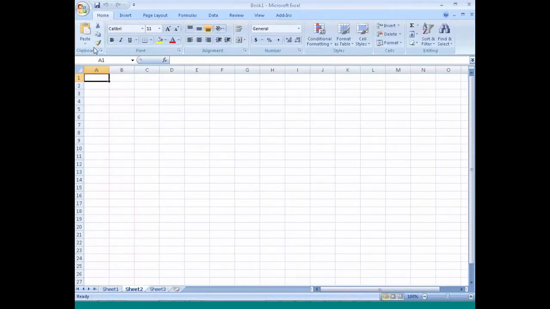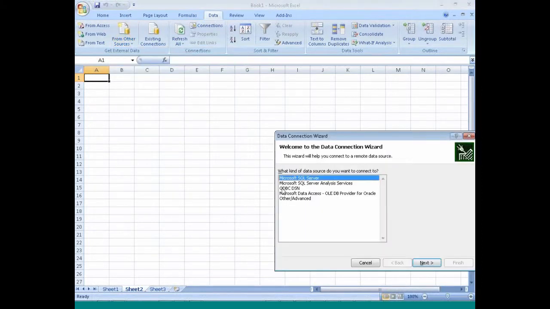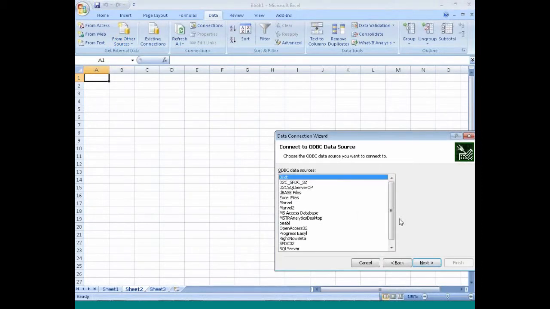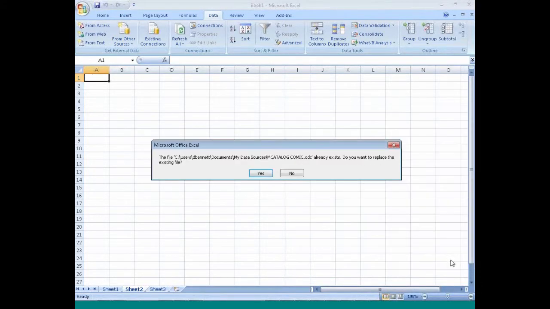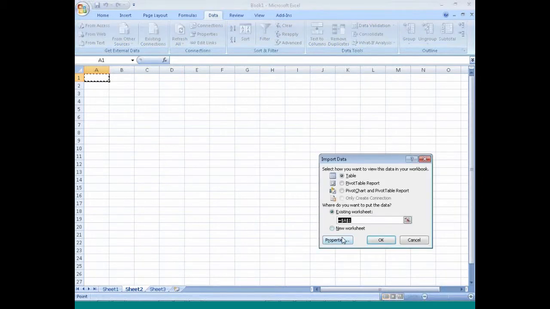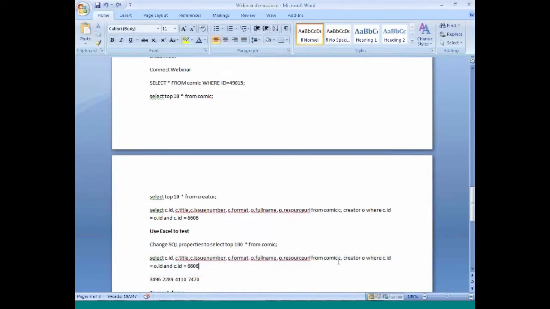So let me just bring up a second sheet and do the same sort of thing. Point to the same data source and go into properties. And this time I'm just going to, basically I'm saying, let me see if it's easier to read here.